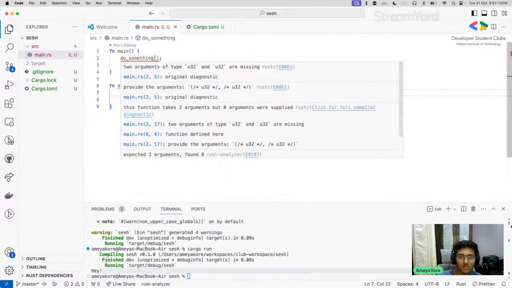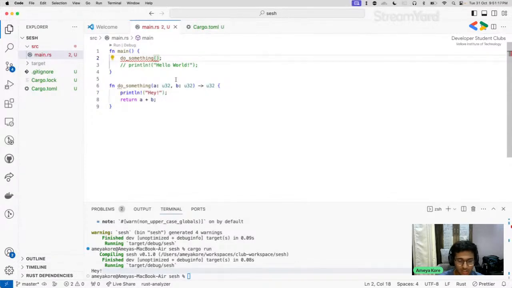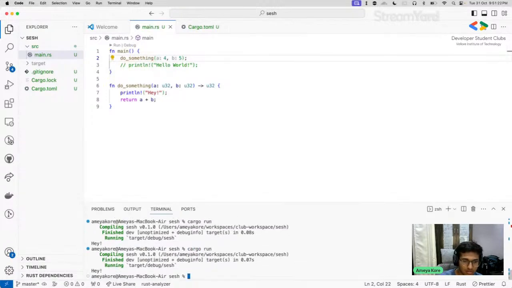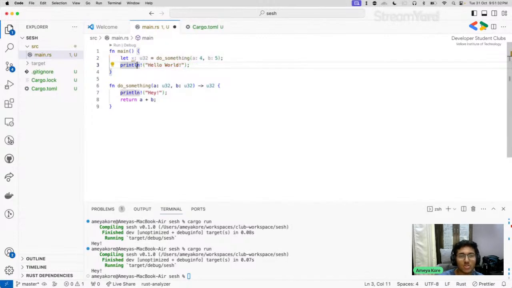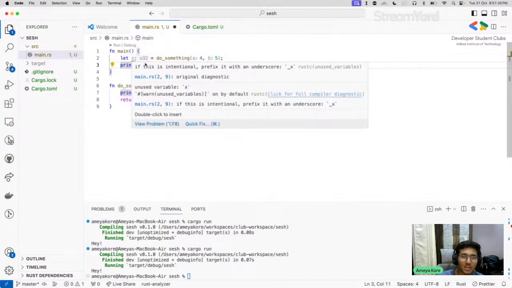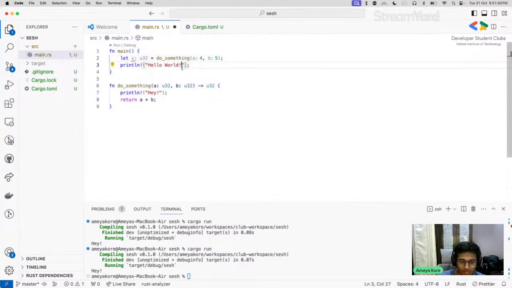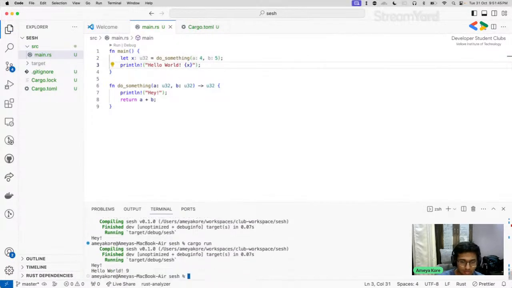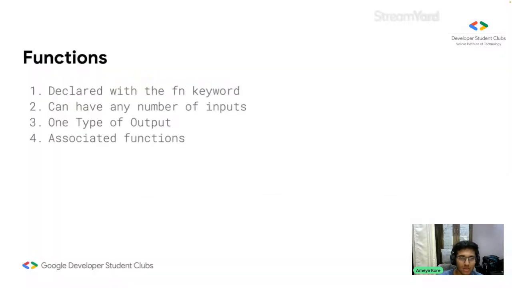There you go. And I need to provide some arguments here as well, right? Let's do this. Obviously we didn't print it, so you're able to execute this function as well. Let's print this value as well. So you can see I don't need to define the type here, right? This is annotated by VS Code. So I can do this. Yep, there you go. Hello world 9. So it added the values together.